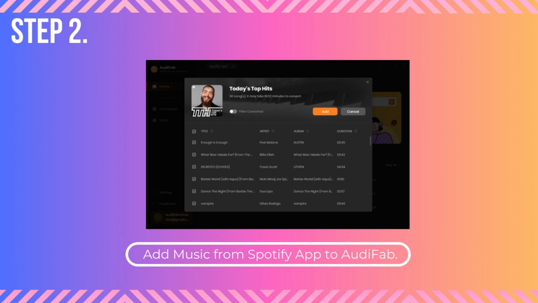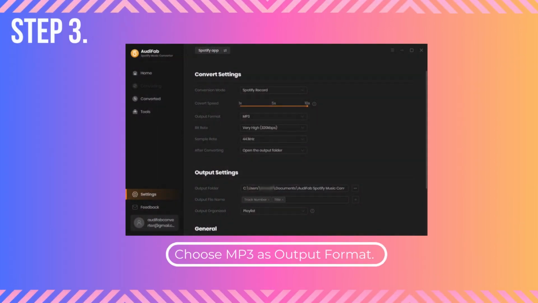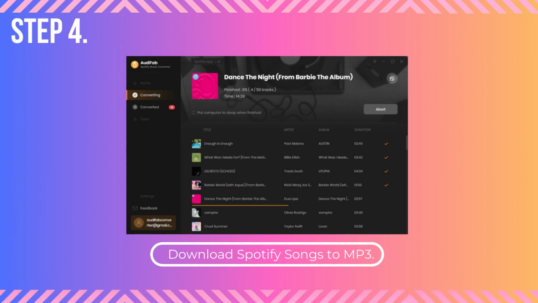Now, choose MP3 as the output format and 320 kbps as the quality. You can also change other settings and output folder. Click Convert to start the process. AudiFab will download and convert your Spotify music fast and losslessly.